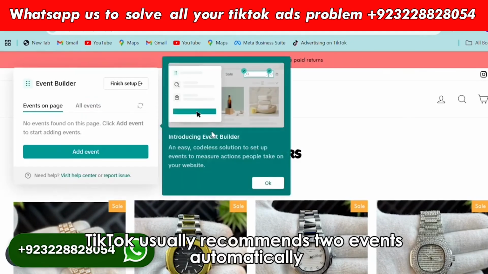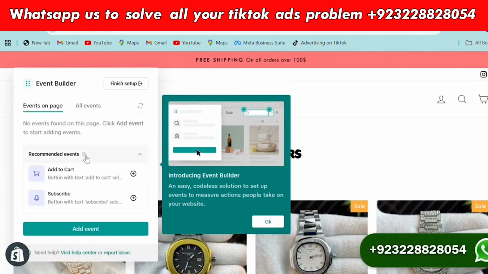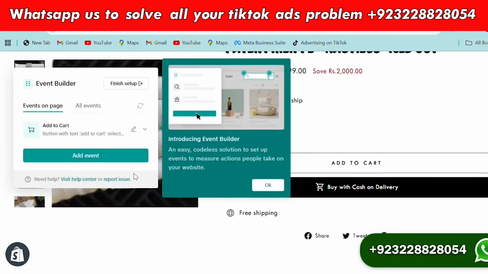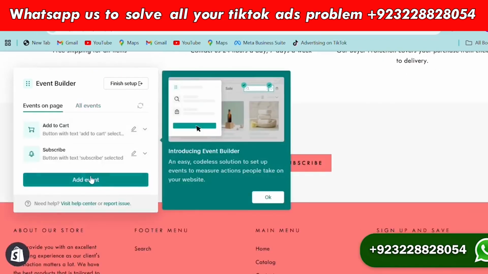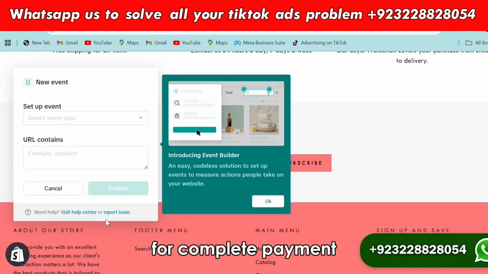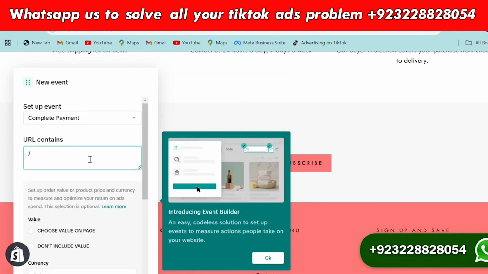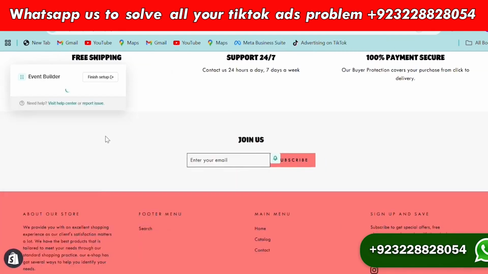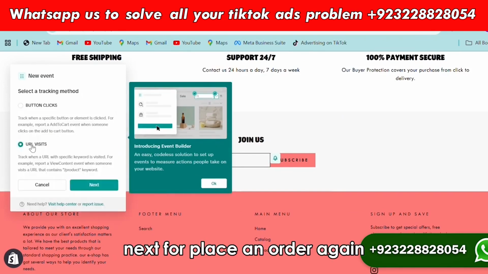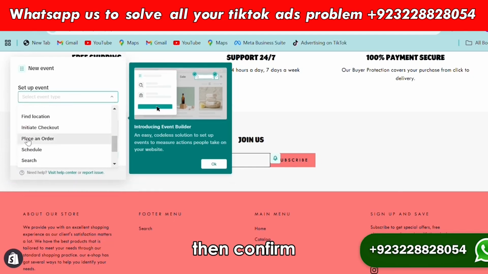TikTok usually recommends 2 events automatically. CompletePayment, Place an Order will add these directly. For CompletePayment, select it and type /thankyou as the URL path, then confirm. Next, for Place an Order, again select it and type thank you as the URL path, then confirm.